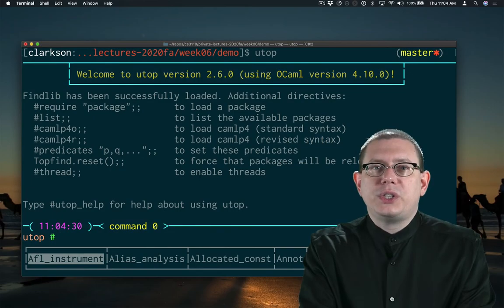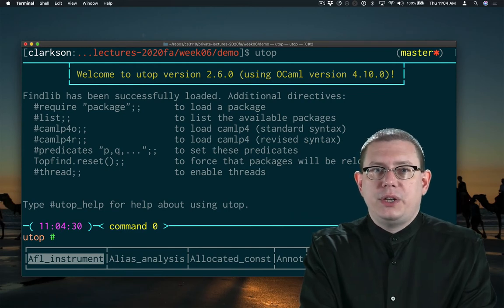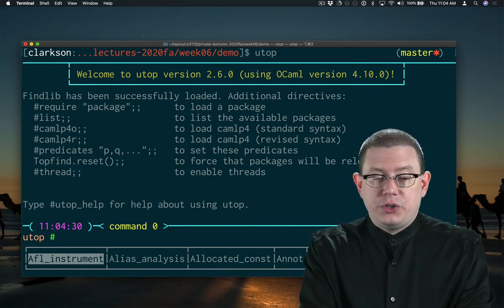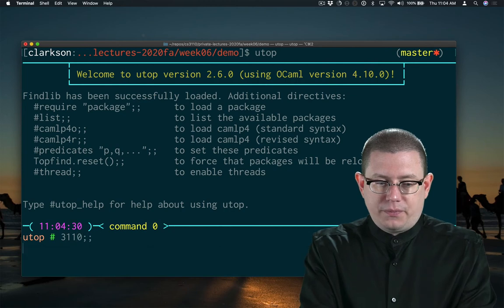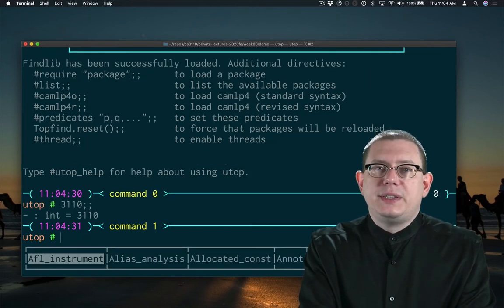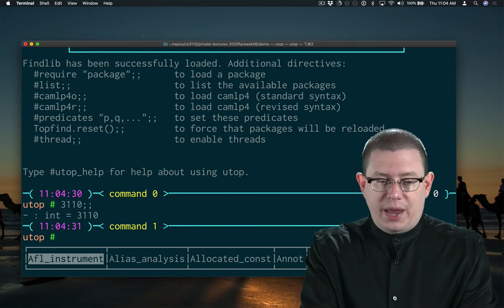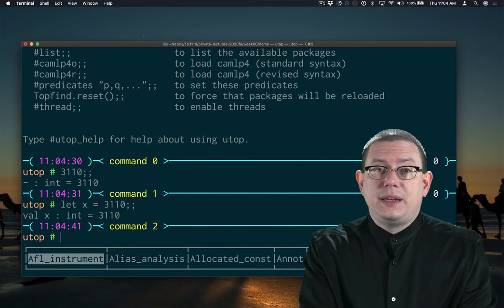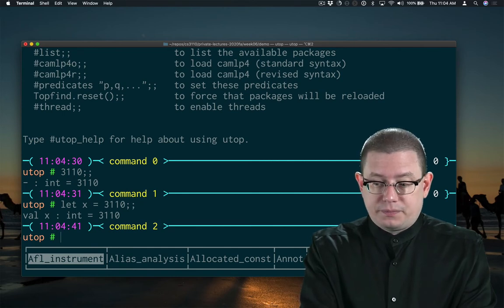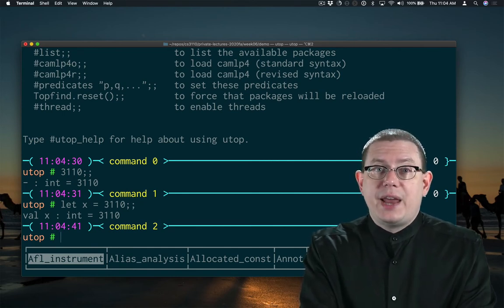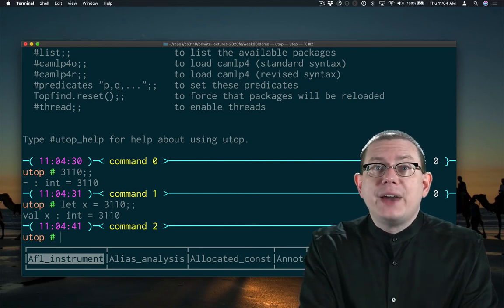Let's recall what it looks like when we have immutable values in OCaml. We can have integers, for example. 3110 is an int. It's anonymous right now. It's unnamed. We could bind it to a name. And now x is an int with the value 3110. And we know that we can't mutate x, although we can create other variables with the same name that shadow it in scope.